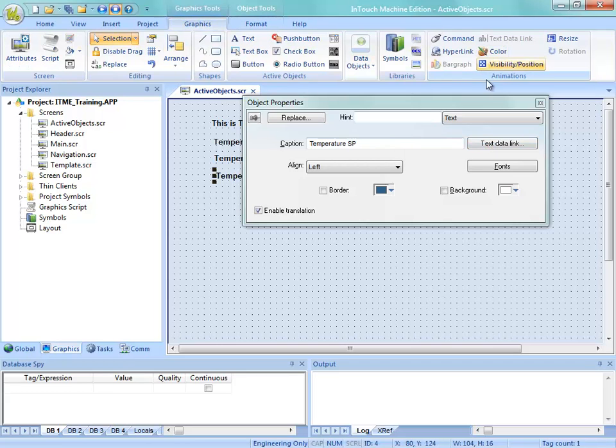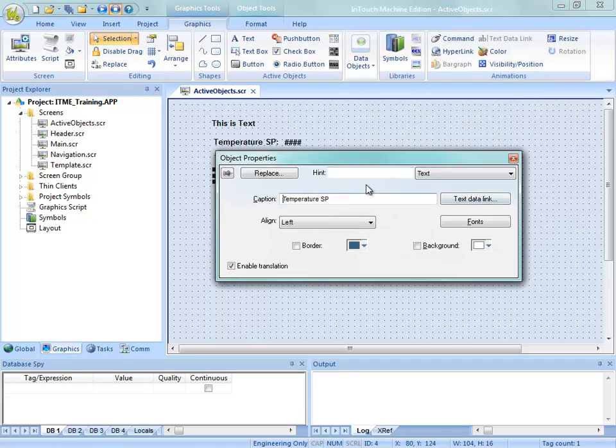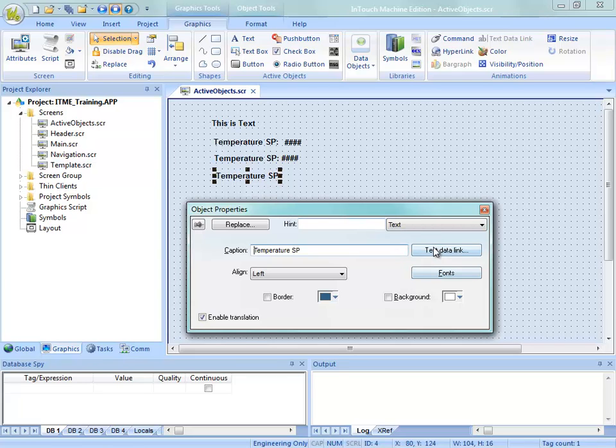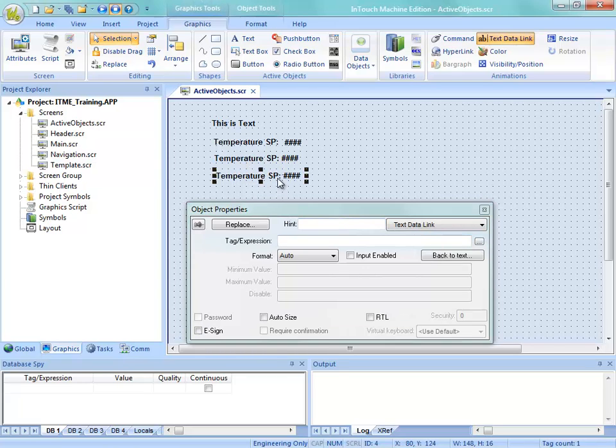Now what that does is it's kind of a combination of putting the pound signs in and applying this text data link all at once. So watch what happens to this when I click on text data link. It put in the colon, a space, and 4 pound signs, and left me ready to go with the text data link animation applied. So it does several steps all in one, saving you many mouse clicks.